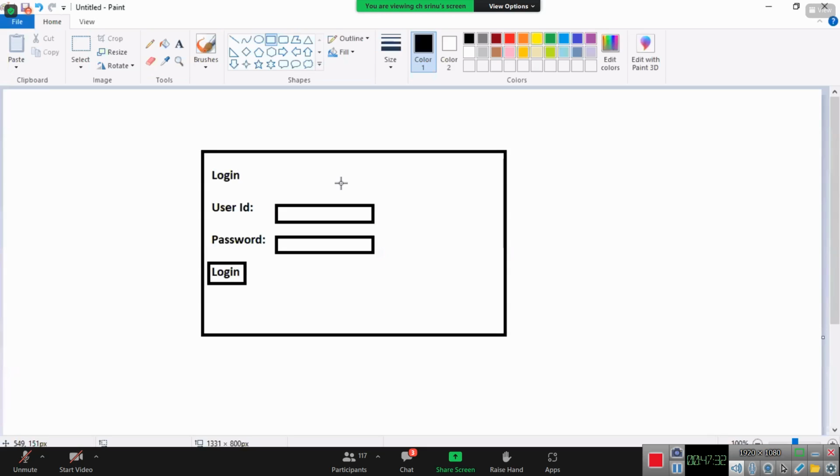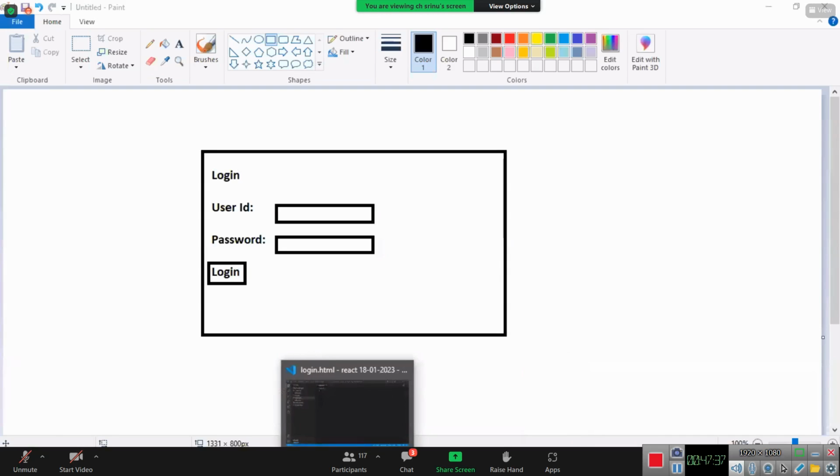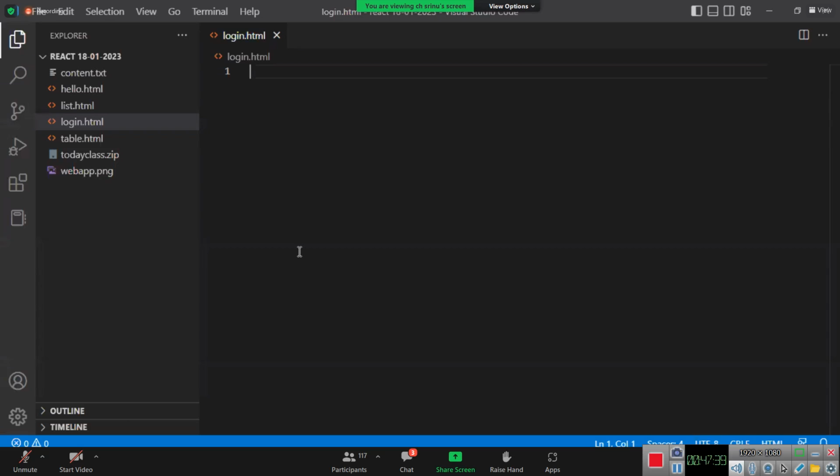Now, see here. I need a login. One heading is required with a big font size. Tell me, if you want a heading with a big font size, which tag is the recommended one? You can use the H1 tag, or H2 or H3, based on your requirement. Just use H1. H1, Login. Close my H1.